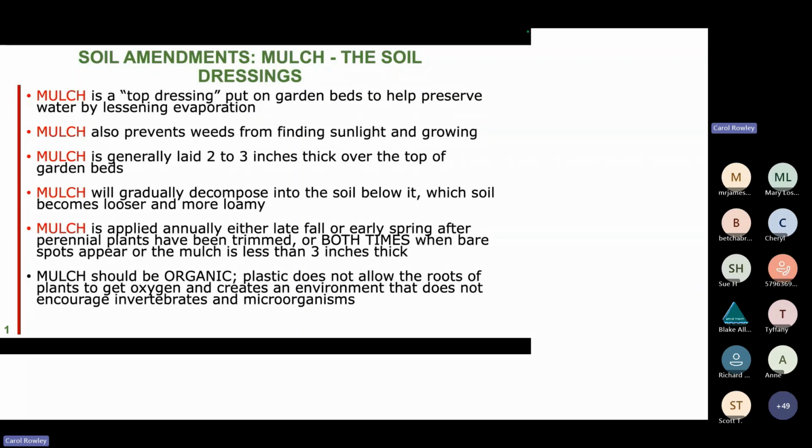It will decompose into the soil below it unless you buy, and you can do it, plastic mulch. Not recommended by master gardeners. Plastic mulch takes care of lessening evaporation, but it doesn't allow oxygen into the soil. And you really want oxygen throughout that top 10 to 12 inches of soil to have healthy plants.